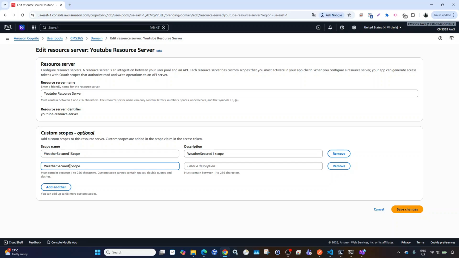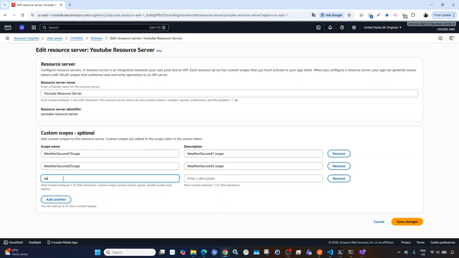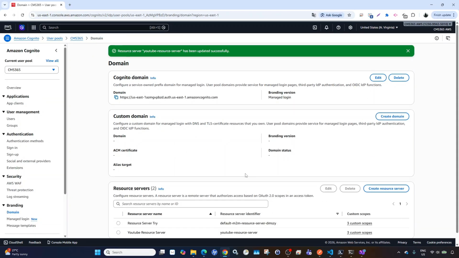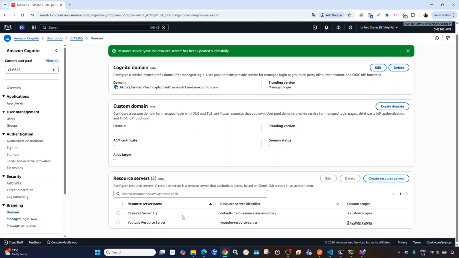Copy and paste. So this would be secure 2 scope. And then you create a default scope. Okay, once we have all three, click on Save Changes. Okay, so we have created a resource server and defined 3 scopes.